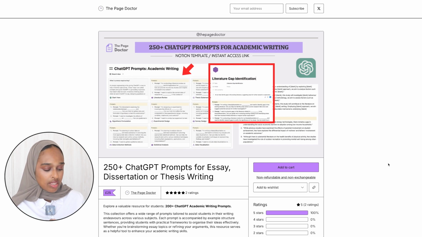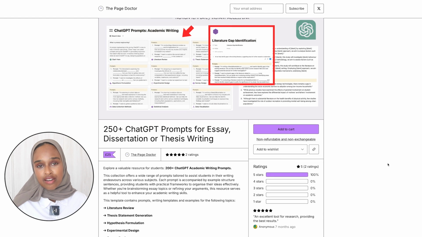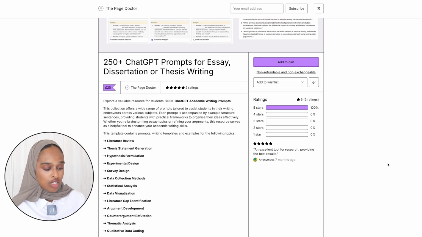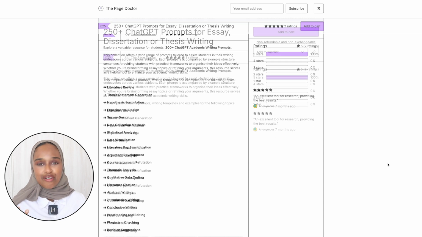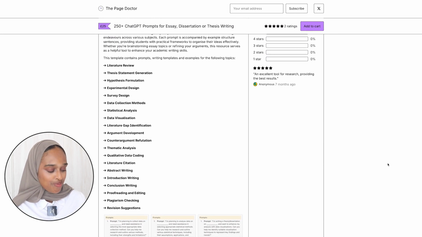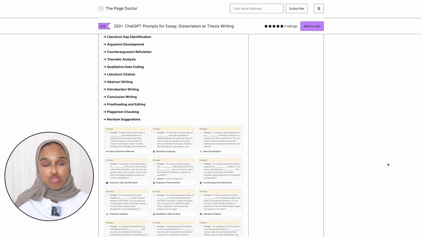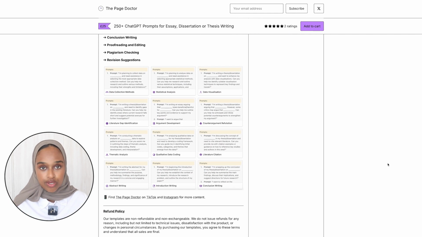And then a last one that's not in the blue bundle, but it's within the realm of writing, is the ChatGPT prompts for essay, dissertation, or thesis writing. There's 250 prompts that I've put onto a Notion spreadsheet. It looks really nice. I think it has a really nice structure, a really nice layout for you. So what it does is a collection of prompts. Now, what is a prompt? A prompt is what you're typing into ChatGPT to get the output.